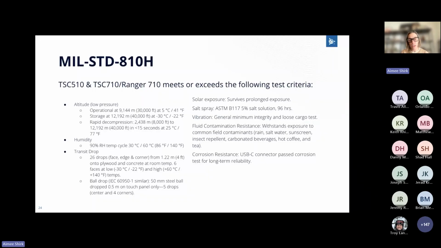So when we look at all the drop tests that we do, it's a very robust test plan. We'll do 26 drops from 4 feet onto plywood and concrete, and we'll do it at different temperatures. We also do a ball drop on the display, and we want to mimic this device potentially falling on a rock or falling on the concrete, or whatever may happen.